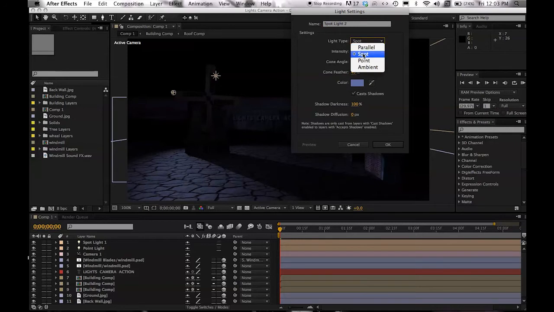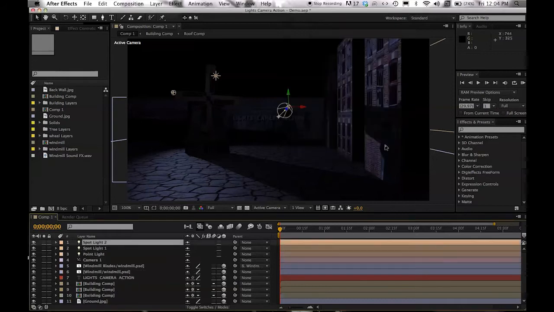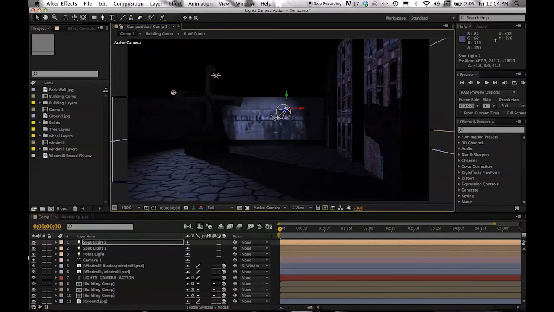Make sure Spotlight's selected, intensity 100. Set your cone angle to 35 degrees if it isn't already. Cone feather 45. Cast shadow is definitely on, and click OK. Okay, there we go. What I'd like to do is hover my mouse over my blue Z arrow and push this lamp forward in Z space until we get a nice small circle of illumination. Just something like that.